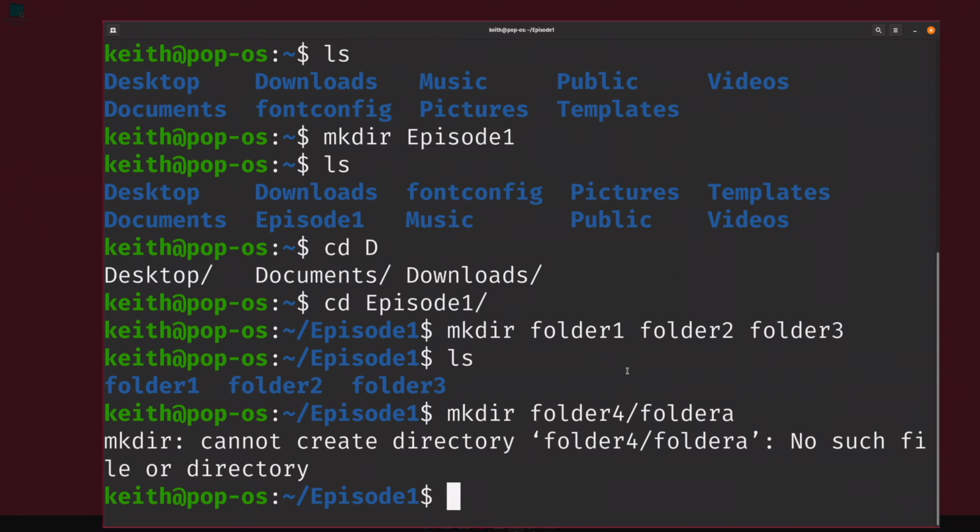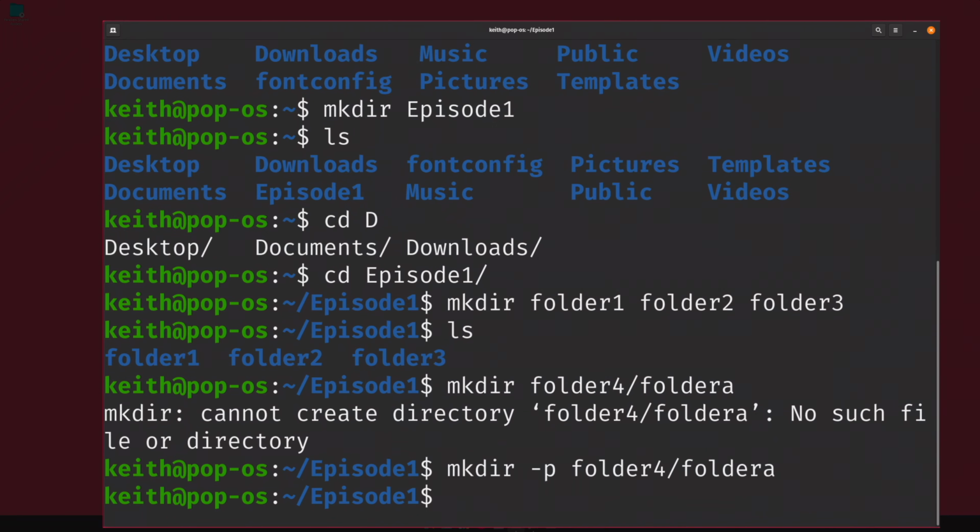So in order to do this, we need to say mkdir -p. Now dash is also sometimes called minus. Guys, it's the same symbol on a computer. So mkdir -p folder 4 / folder A. And as you can see now, I get no error.